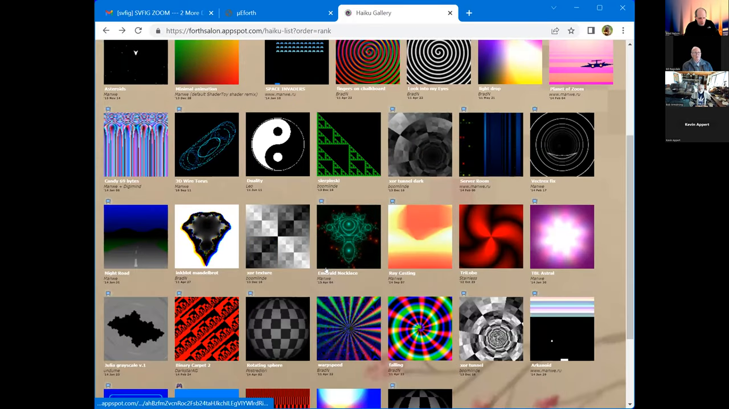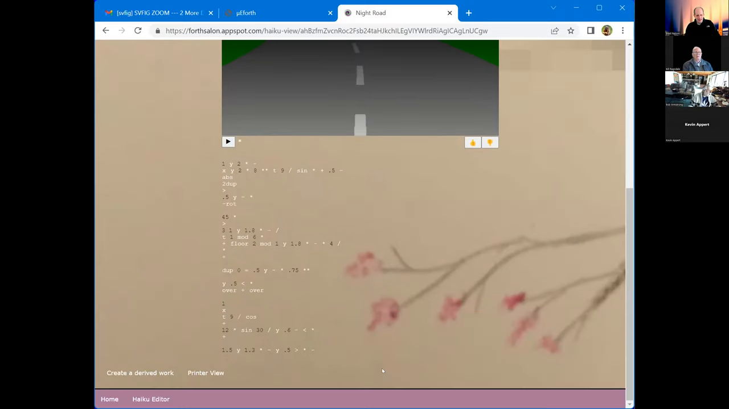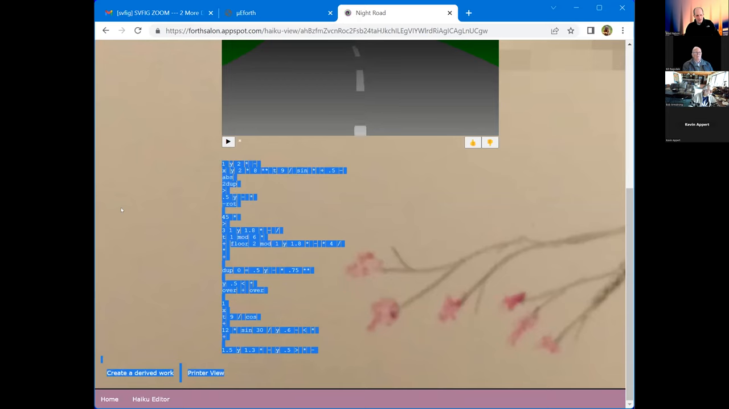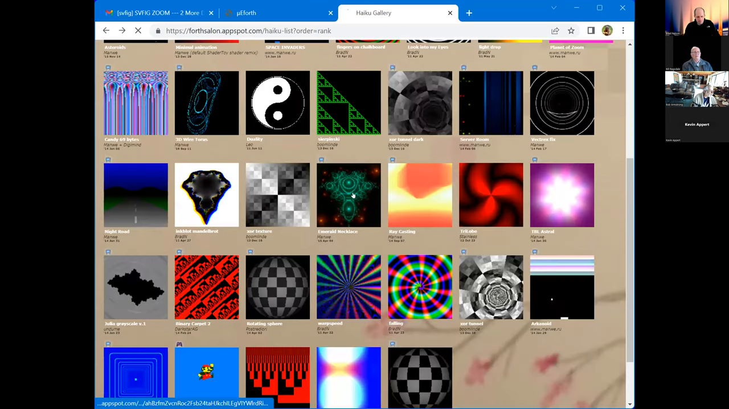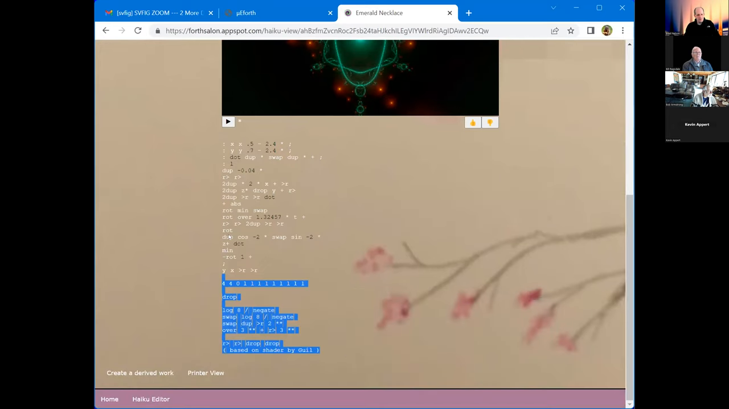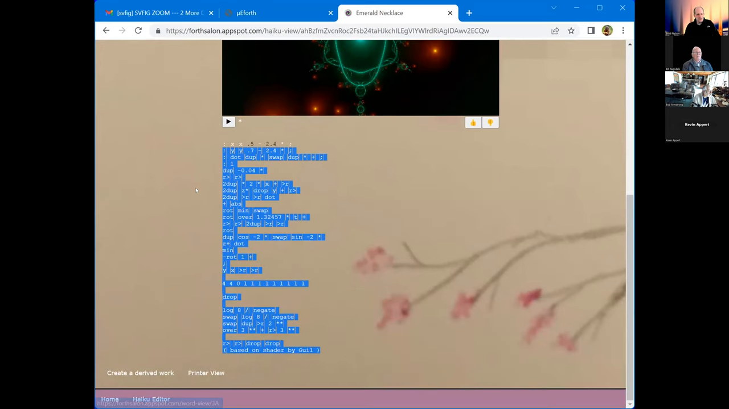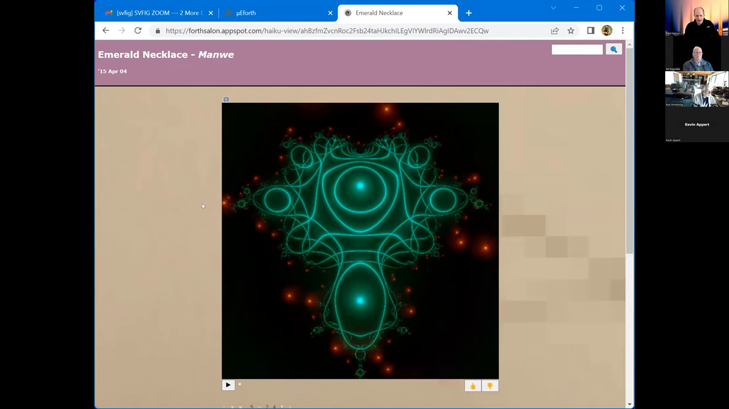Let's see, what are some other fun ones? This road, and again, that is not much code to do a thing like that, to have those mountains move in the background. A lot of them are fractal based, and this one, I don't even begin to understand how this particular one works. This is clearly Mandelbrot derived, but I mean, look at that.